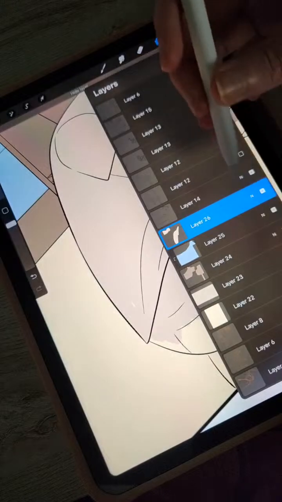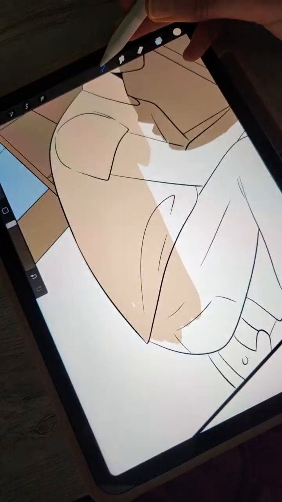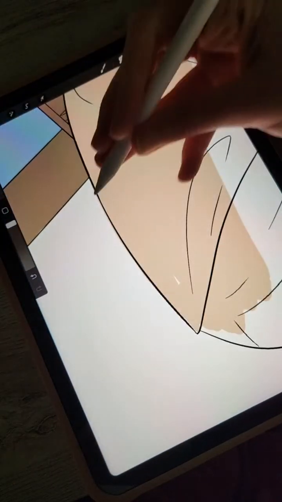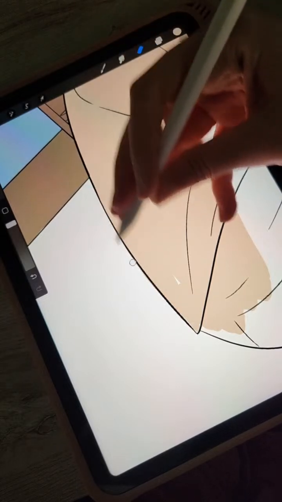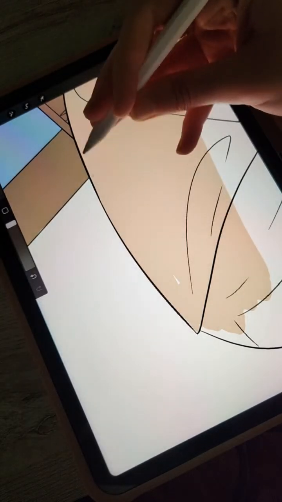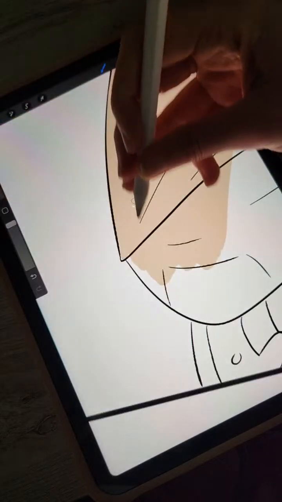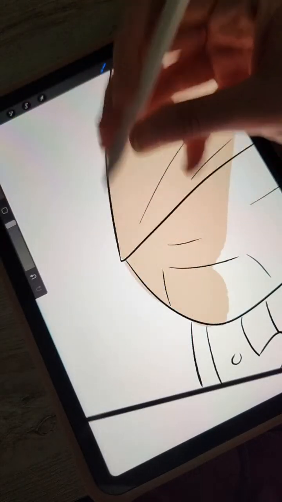I gotta turn off the floor layer so I can, there's not enough contrast between the floor and Harry's skin tone for me to tell where I'm coloring, so I gotta turn that off right now. Also probably means I should pick a different floor color if the contrast is that bad.